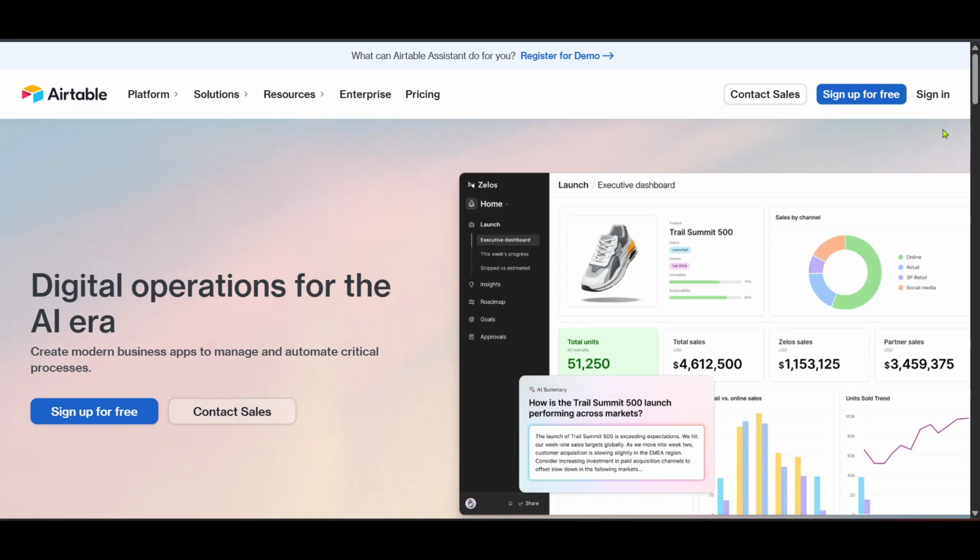First, you'll need to visit the Airtable website. Type in the URL or simply search for Airtable in your web browser to arrive at the homepage. Once you're there, we'll move on to the next essential step, signing in. Look for the sign in button on the top right corner and click on it. It's important to access your account to work with your data within Airtable.